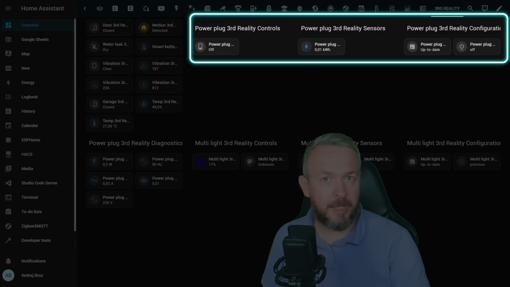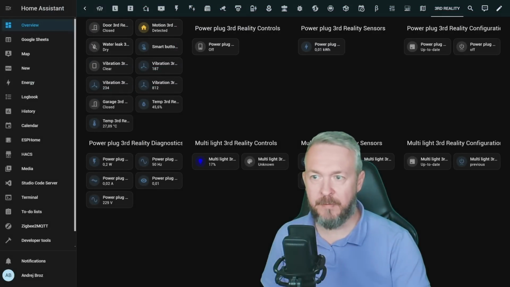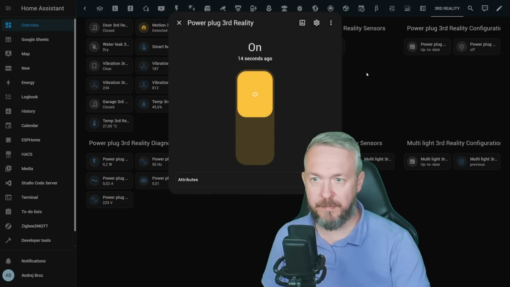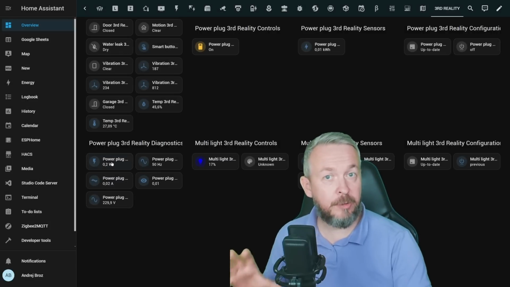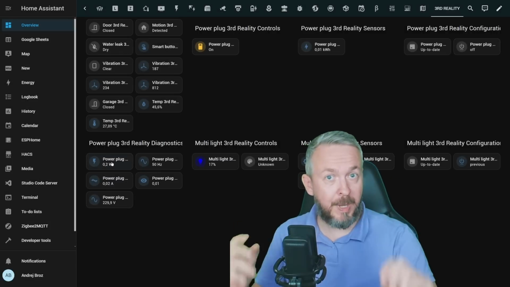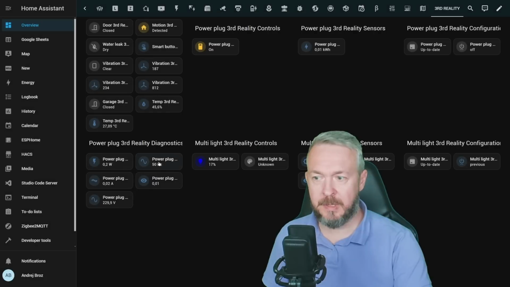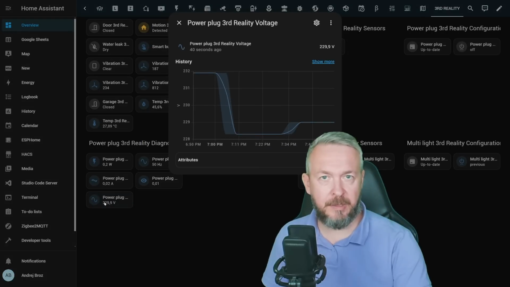Then we have power socket related devices, these four here. We have controls, sensors, configuration and diagnostics. We can turn it on and off. We can track the kilowatts used. Is the device updated with the latest firmware? What is the power on default state? And diagnostics. Diagnostics are not for the device, but for the power monitoring part. Watts, hertz, amps, power factor, and current voltage.